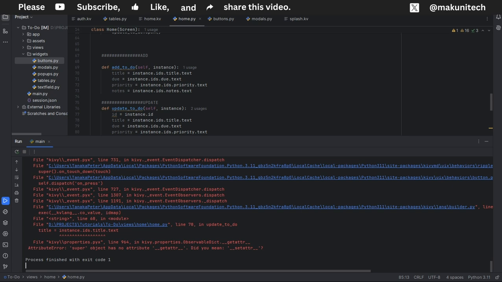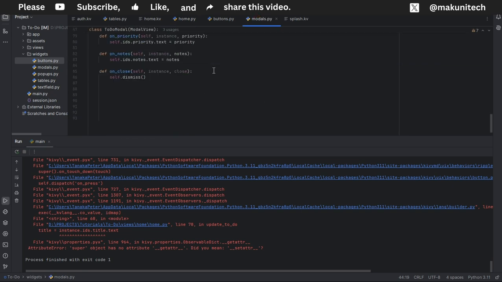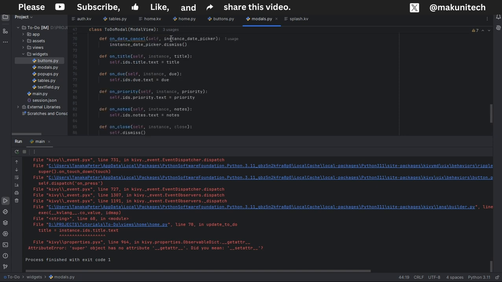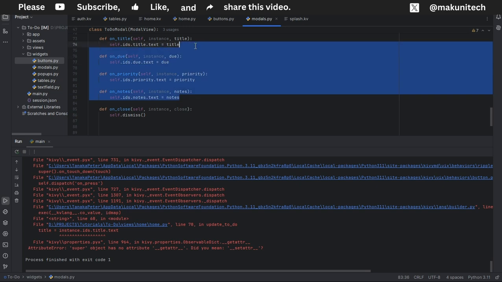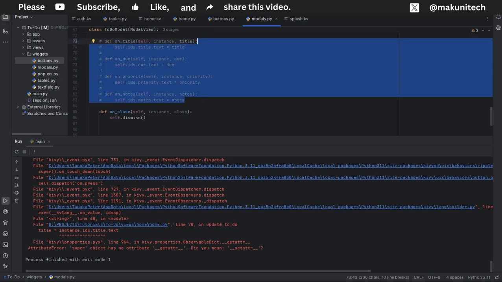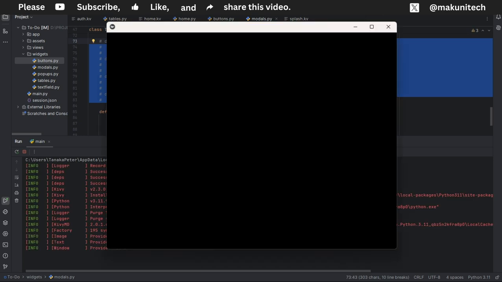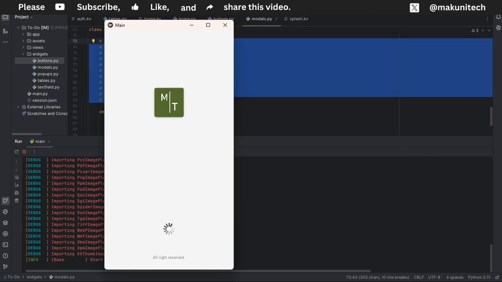So what we need to do is go to the models.py file. Here we haven't put these widgets with the title ID, due ID, priority ID, and notes ID. So for now, I'm just going to comment these out and rerun this.